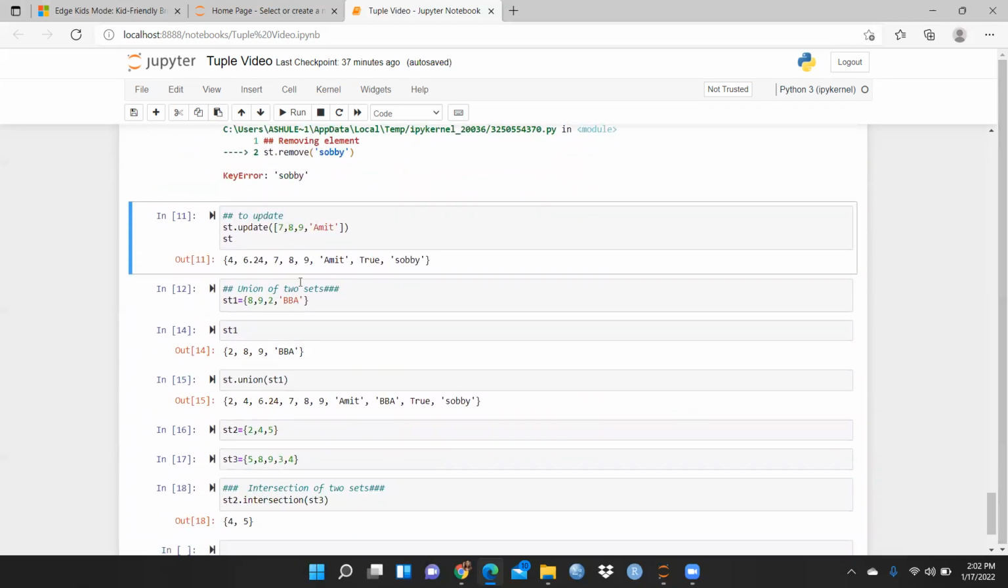And then if you would like to update something, let's say st dot update. So I just want to incorporate 789, and here you can see the difference between add and update. With add, we were using only one argument, incorporating one at a time, but here we can simultaneously incorporate a number of arguments at a time. So 789, then Amit, and let me run this.